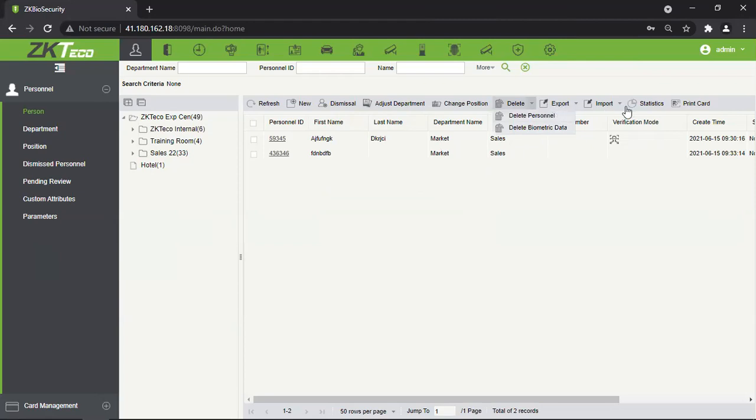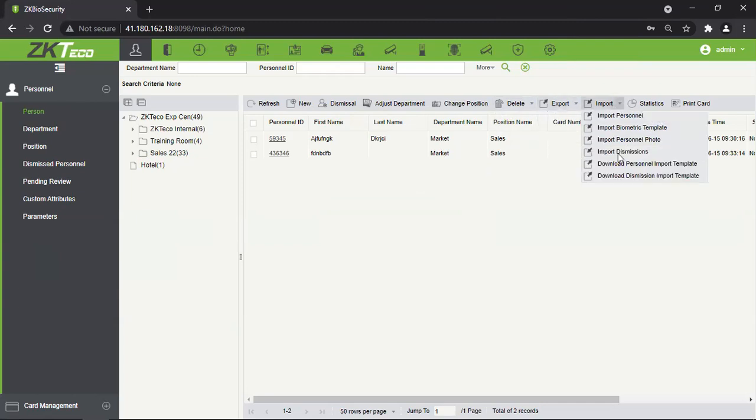Also export, import, if you'd like to do that as well. Export the personnel photo, the biometric templates, or the whole profile as is, right? Without the biometric templates, right? So that profile is just information, not the biometric templates. If you'd like to import this, you have an option of importing the dismissal information, right? So if you dismissed someone, you can import that list as well, but you'll need a template.